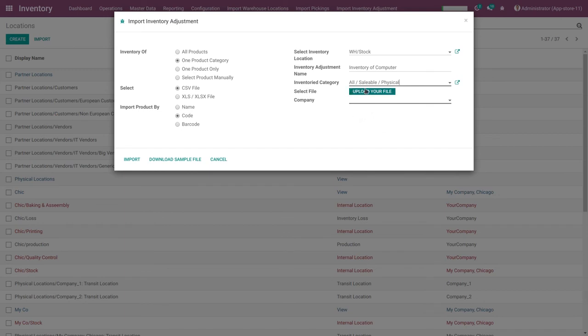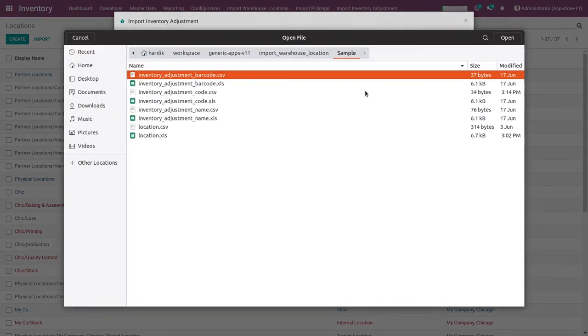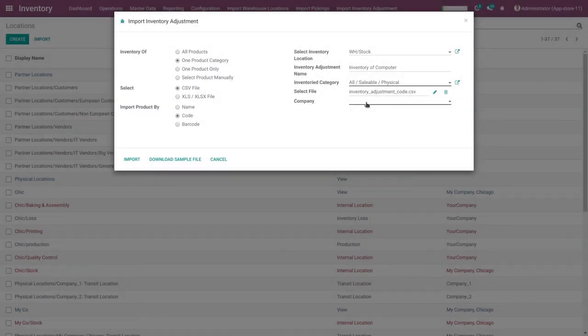Here upload your inventory adjustment file. Here the CSV file of code. So select the inventory adjustment code CSV and select the company of the inventory adjustment. Here you can select my company Chicago. If all the information is filled, next, the user can download a sample file for inventory adjustment. So click on download sample file and download it. If all the information is filled, now go for import inventory adjustment. So click on import.